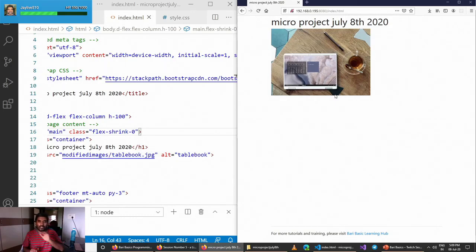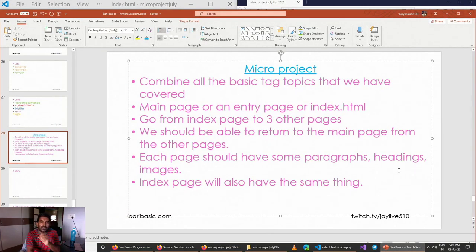So as per the project requirement, we have the image now. Now next what it wants is a paragraph.